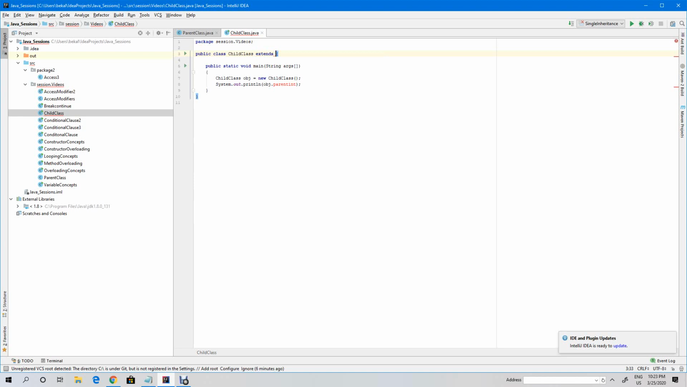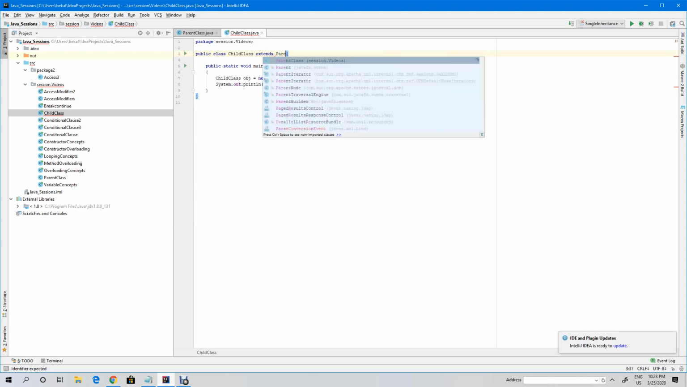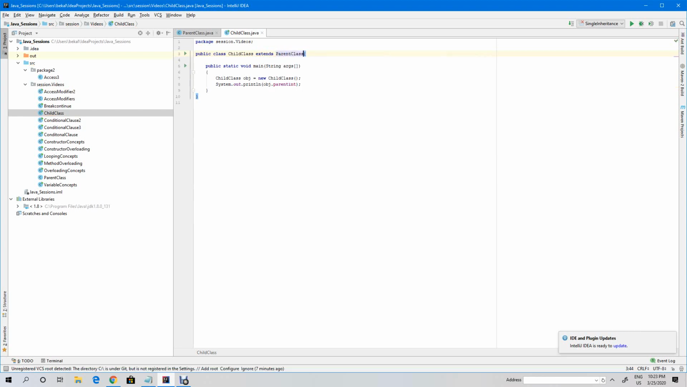So if you put extends, then that parent class name. If you put that, see, automatically the error has vanished. That means extends is the keyword you have to use for inheriting the properties. So for the child, if you put extends, automatically the compiler will understand, okay, this child class is inheriting from the parent class. So that is what I have mentioned over here. See, automatically the error has gone now.